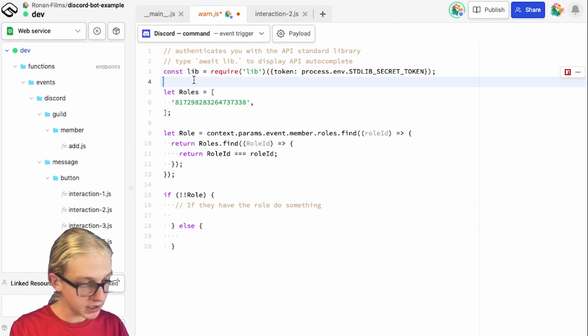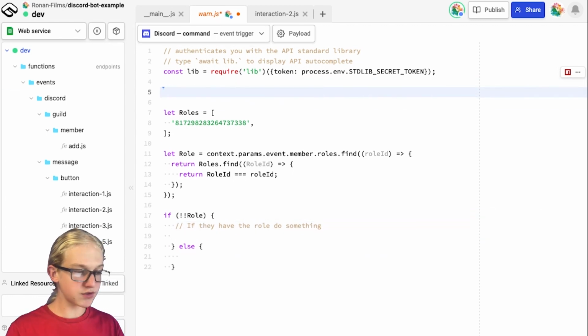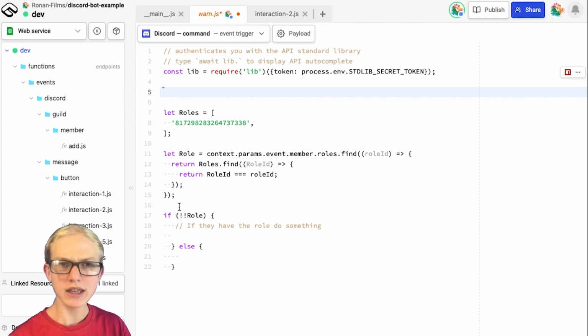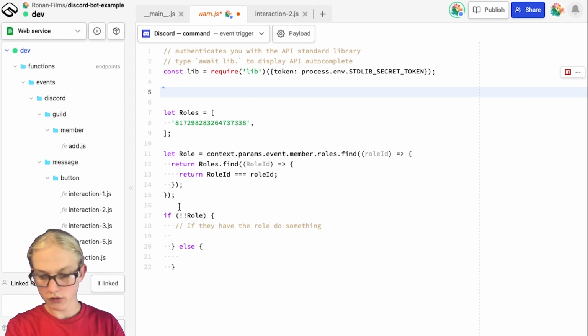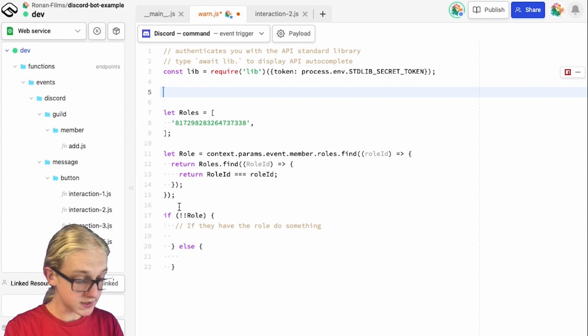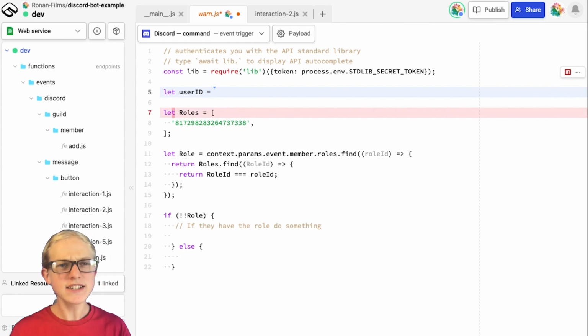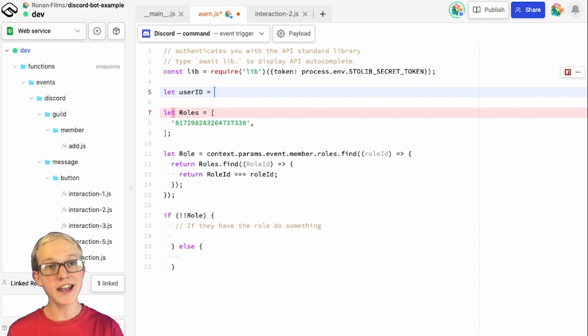You want to come up here on top of the roles. You can do this really anywhere except in the if statement for the roles. Just come up here and you are going to want to do this. Let userID equals. Now here's where we get a little fancy. We're going to pull only a small section out of our command that we're triggering, and that's going to be the user ID. That's the ping that we're going to send.